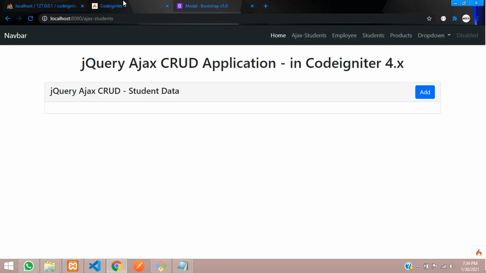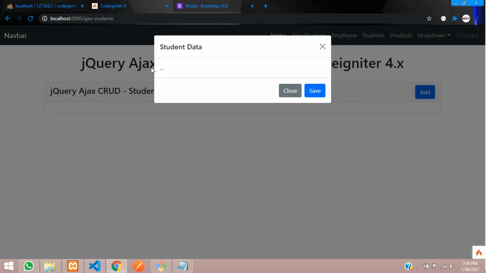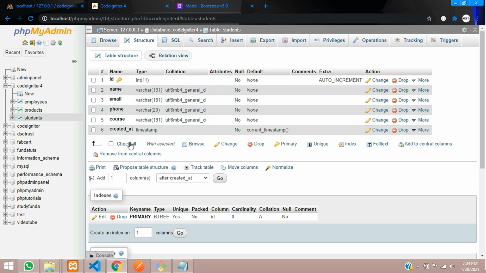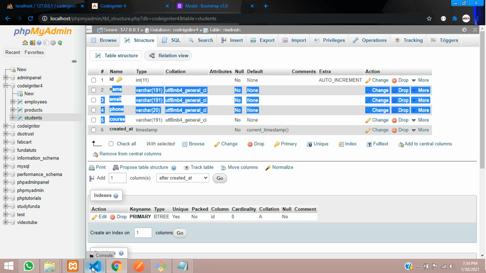That's it. So let's go and start the coding about it. So first, what are the fields you want to insert? Name, email, phone, and course. Okay, so now let's get started with creating 4 input fields.